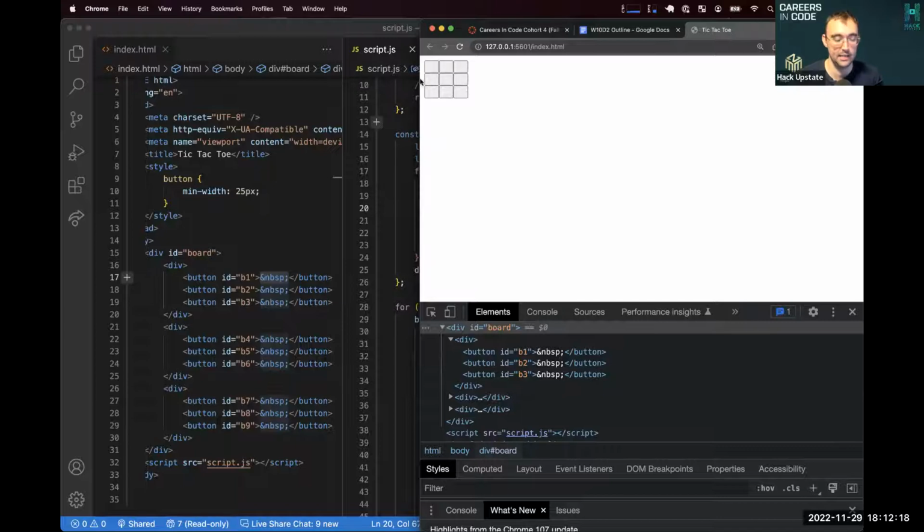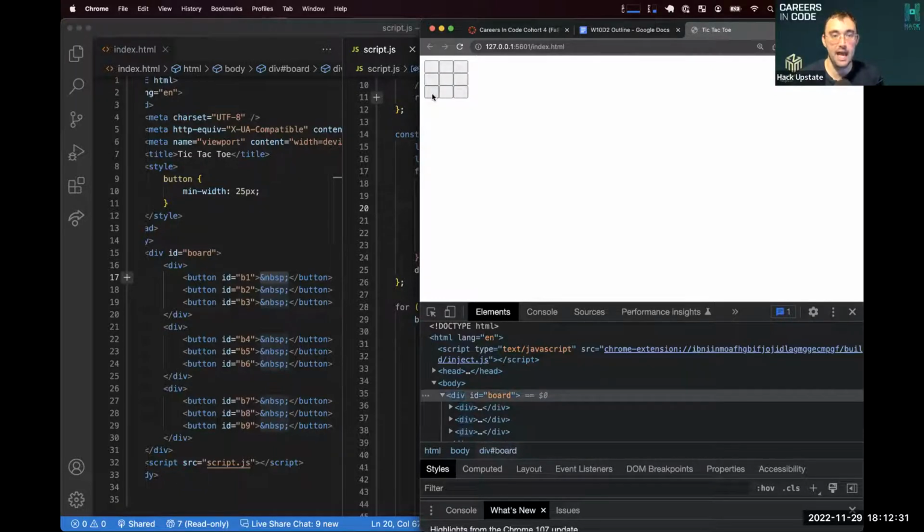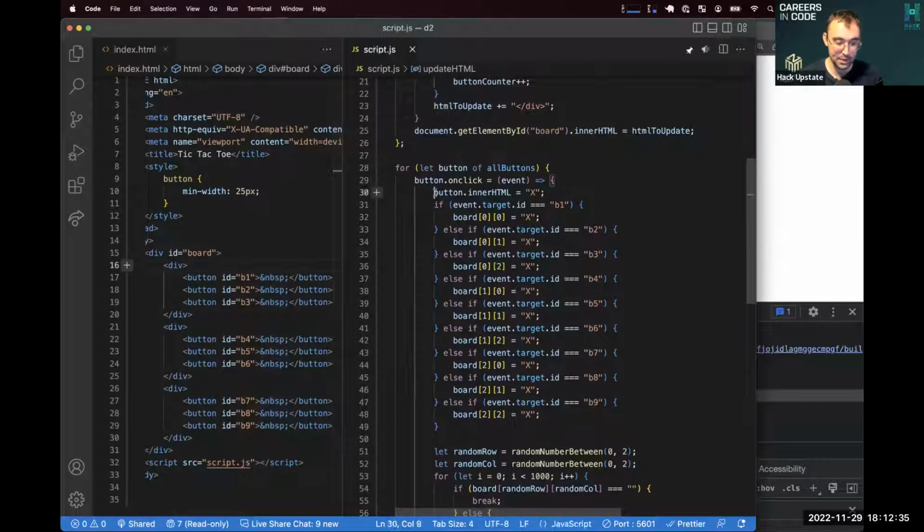What is the other problem that we're seeing? When we click on something, what's happening? Not updating with the proper shape. It should be showing me my X, right? Well, we did all of that work. We said button inner HTML is equal to X. Why isn't that working?